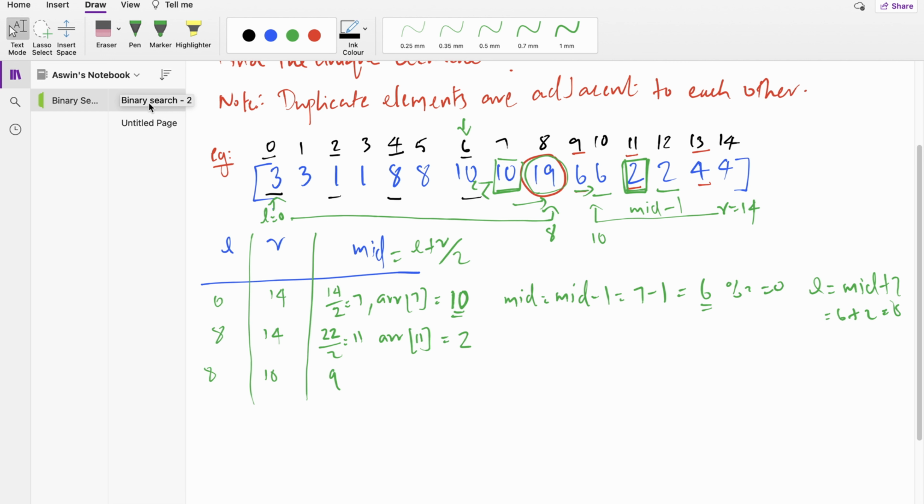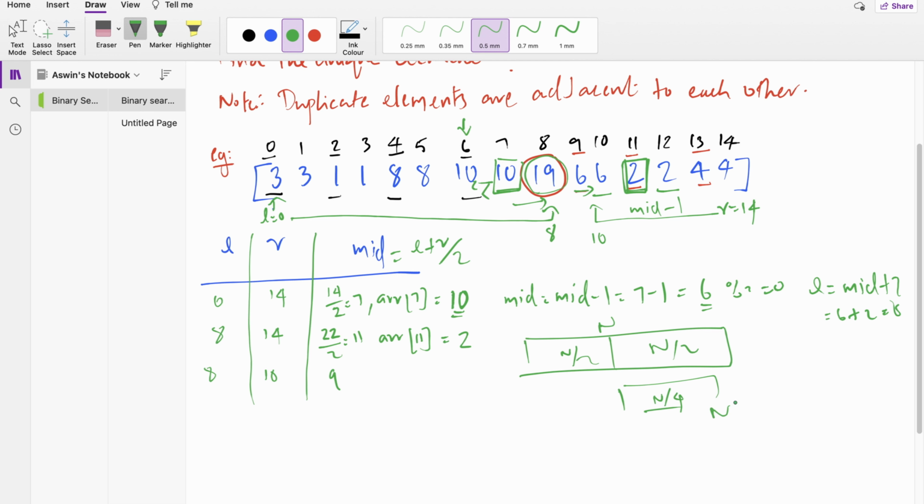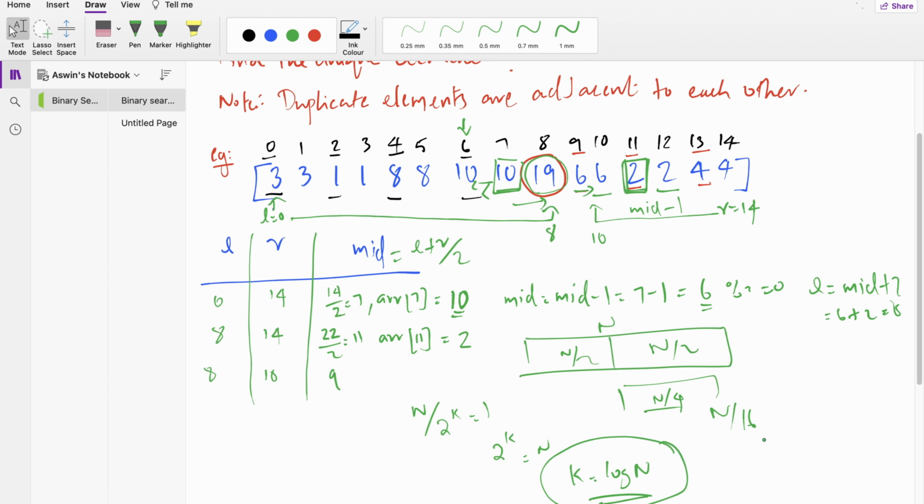The whole process might look complex, but in every iteration, in every case, we are reducing the search elements by half. If there are n elements, we go to n by 2, then in the next case n by 4, then n by 8, and at a particular point n by 2 raised to k will be equal to 1, which means 2 raised to k equals n, which means k equals log n. That is the desired time complexity that we need, which is less than n, and that is how binary search is efficient over normal search.